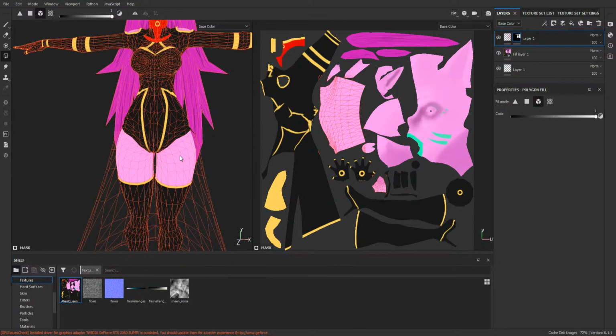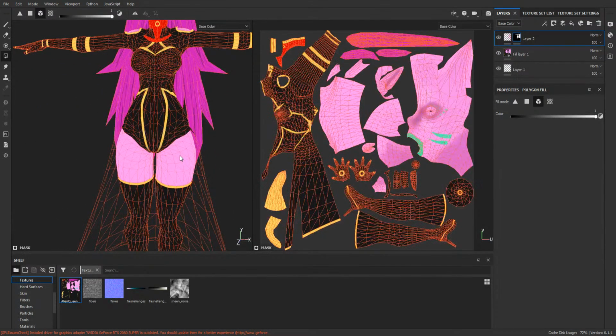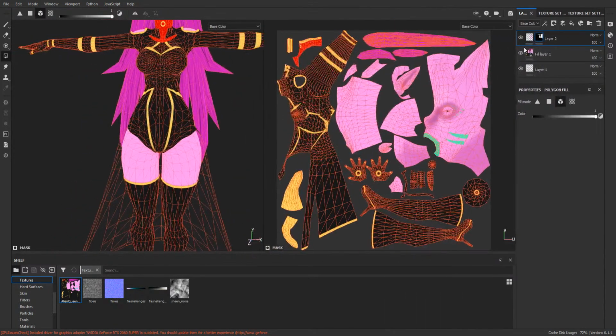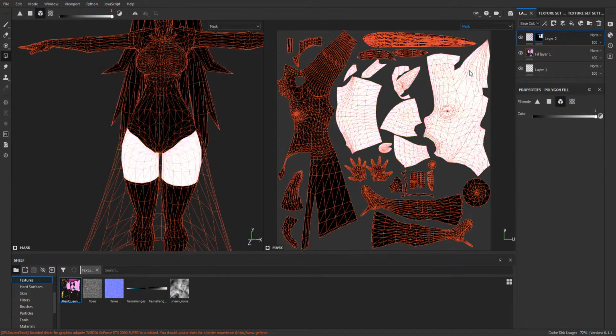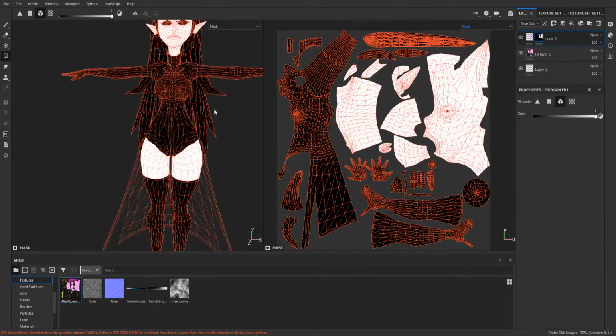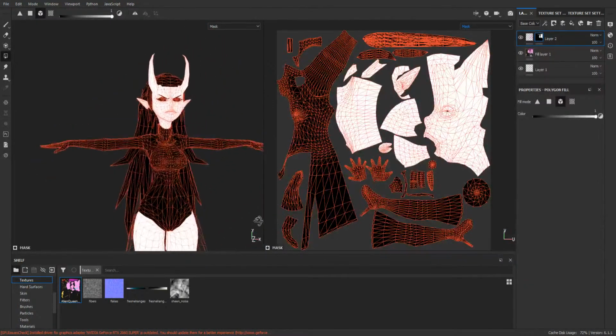Click. Okay, I don't know if it's added, and there you go. The thumbnail is very small, so I cannot see it. In here I can see it if I change to mask mode.